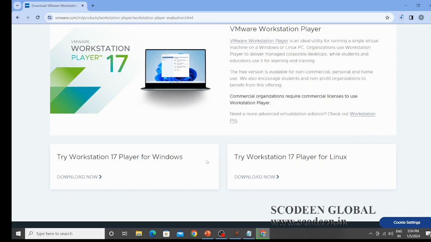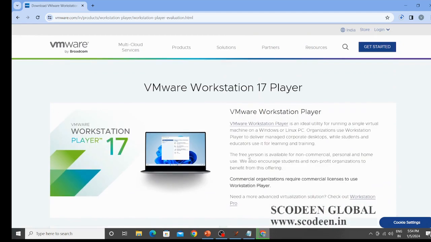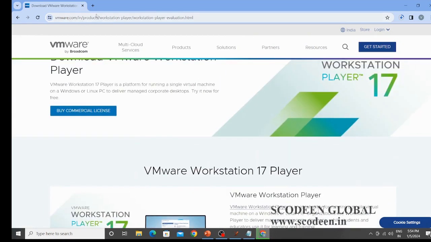So carefully choose the options here. This is for Linux and this is for Windows, and this is the official website for VMware. Our downloading is in progress. Just wait for a minute.